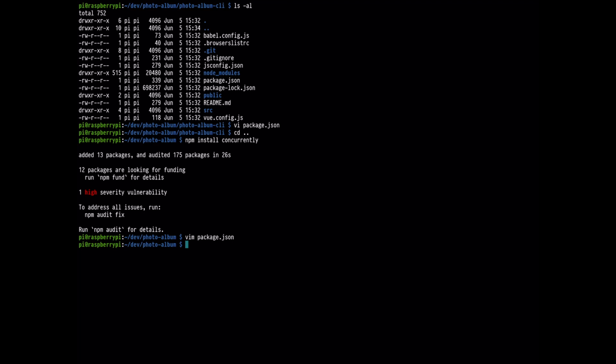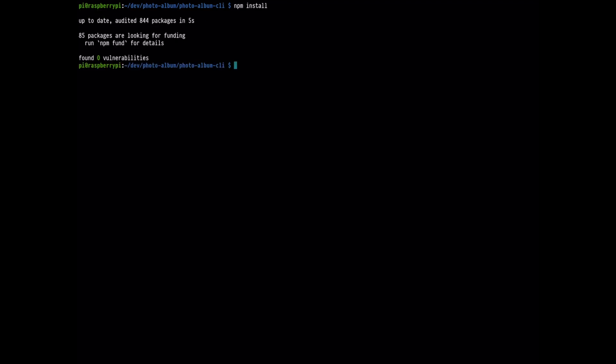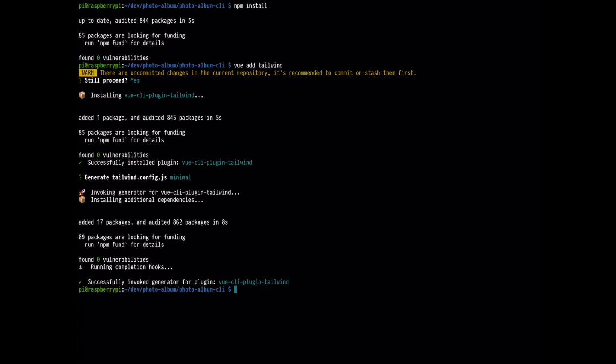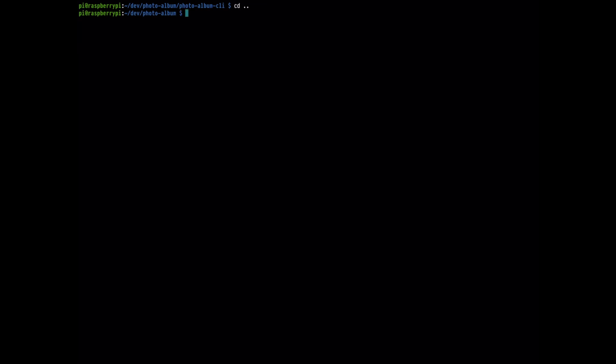Now we go back to our client, and the last thing I want to do is to add Tailwind as a plugin using Vue client. We will select yes here. We will select minimal. Cool. Now that we have everything installed, let's open VS Code and start cleaning up the application a bit and move on with creating our home view.